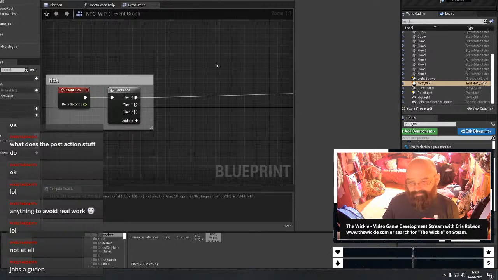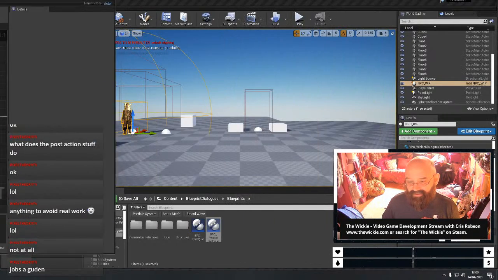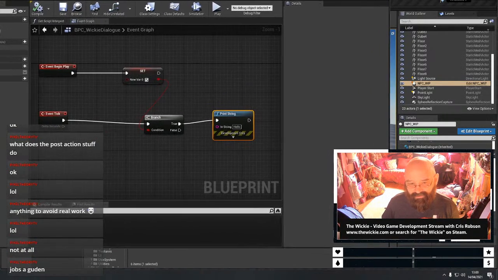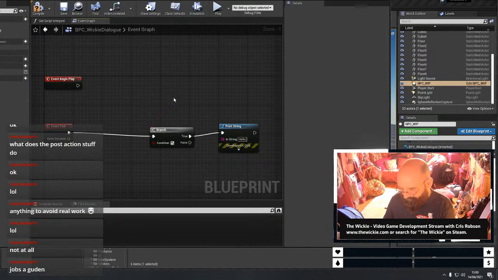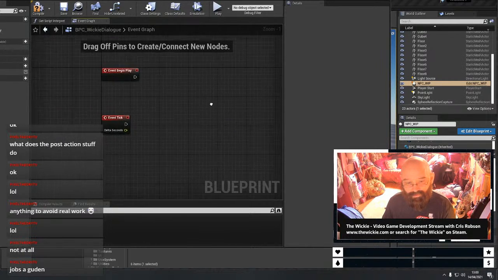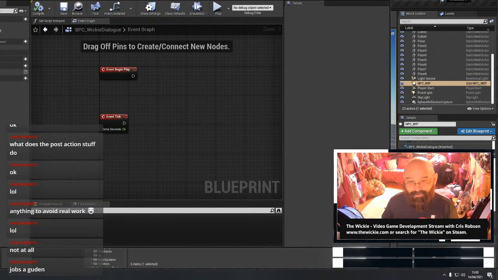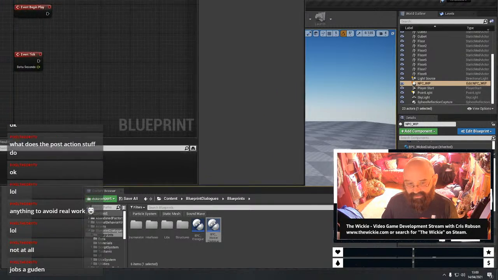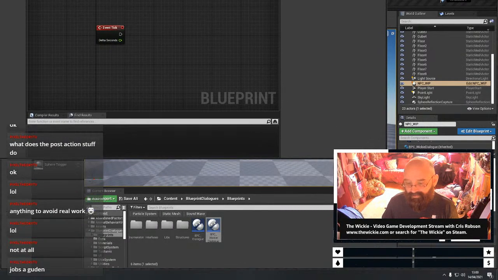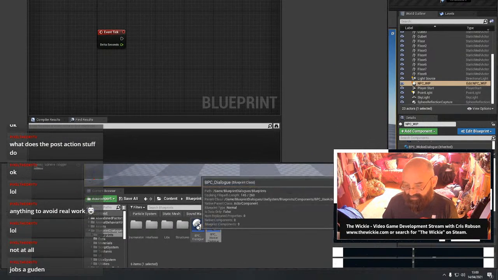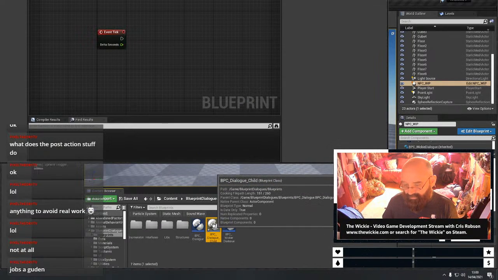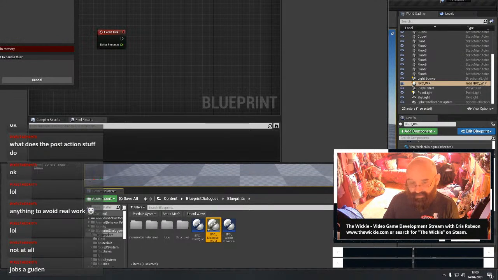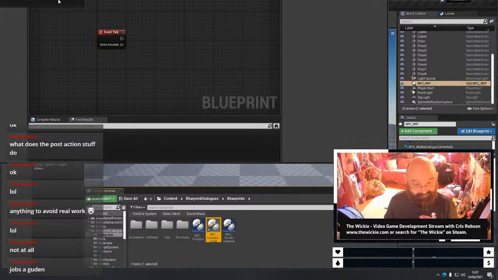Okay, so I'll make sure there's no existing code inside this fellow. Nothing else is doing a print here. All that's happening is BPC Wickie dialog up here on event begin play is doing this set. Cool. Now then, this is inherited from, I believe this is just an instance of this one, isn't it? Yeah, it is.